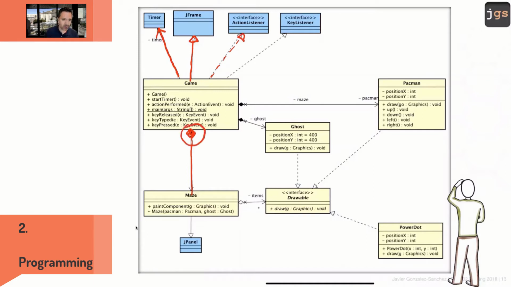The tricky part here, maybe the most difficult to understand, is why in some way this maze is solid, but also this maze has this white. And the game is the owner of the ghost. The game is the owner of the Pac-man with this black diamond that implies that one cannot exist without the other. But at the same time, we have this maze that has the diamond with drawables, which include the Pac-man and the ghost. But it's not black, it's white.